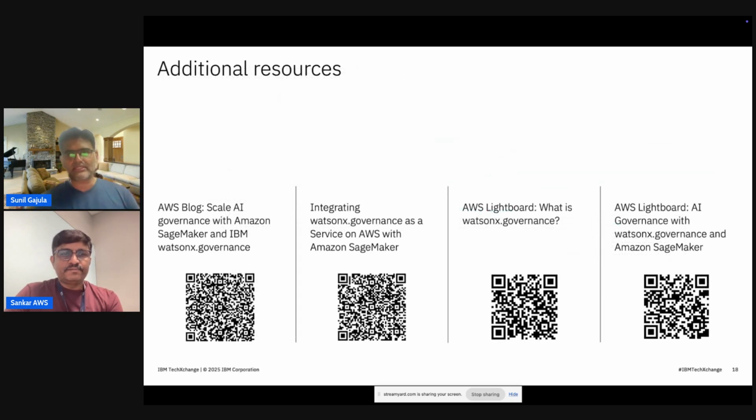We have a lot of collaterals published for this integration of watsonx.governance with Amazon SageMaker. I would suggest taking a snippet of these. We have QR codes embedded with it. We have published a few Lightboard videos, we have blogs, and we have integration architectures published on the AWS blog portal, and Lightboard videos. I would strongly suggest you go ahead and review this. If you have any queries, you can reach out to us. We are there to help you at any point of time. Also, if you have any questions, please put them in the chat so that we can answer them.